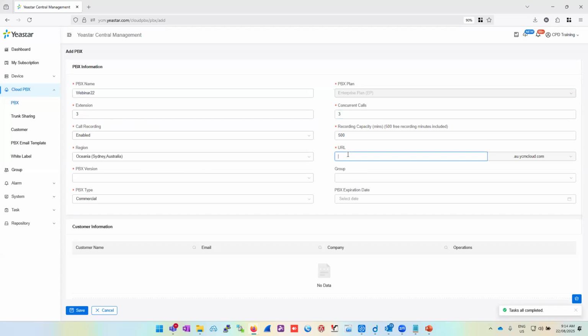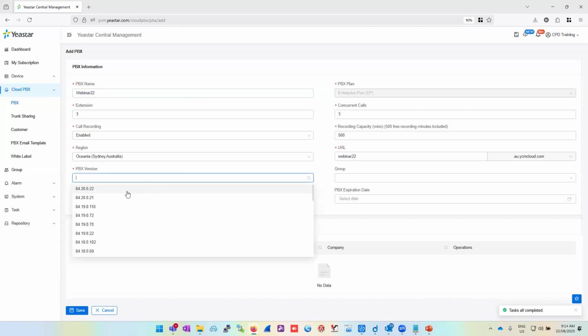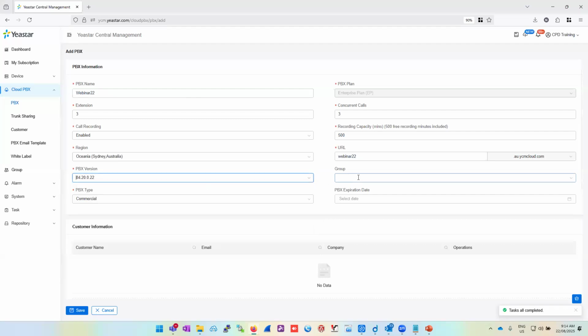This URL is our FQDN to the system. So this is how we will be accessing the system. This is hosted by Yeastar, and I'll give it the same name as my PBX name, webinar22.au.ycm.cloud.com, sorry. PBX version, pick the latest version. Group, we don't have anything with group. Commercial is trial or commercial, ours will be commercial, and expiration date we do not need to set.